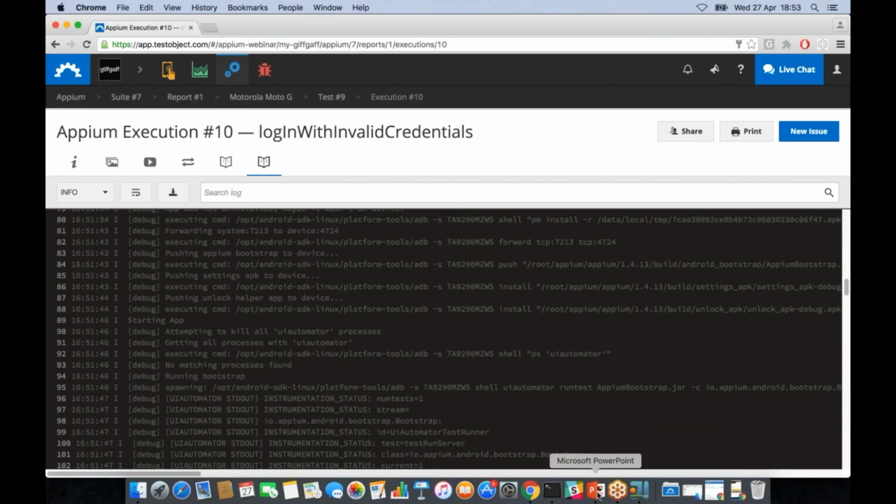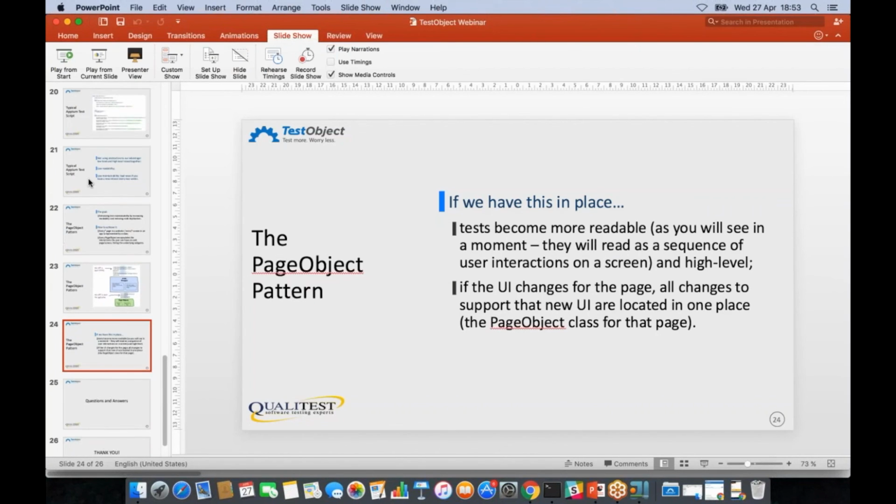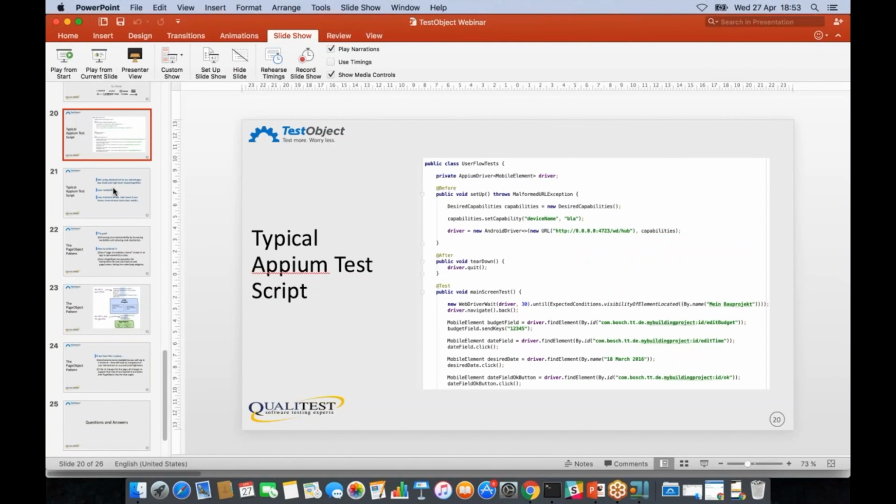So what we have seen, we just started with a very simple low-level test. We basically went step by step through the page object implementation, starting from just applying the page object definition. We moved past that, introducing more layers of abstraction, and then we leveraged TestObject to our advantage to run on multiple devices in parallel.